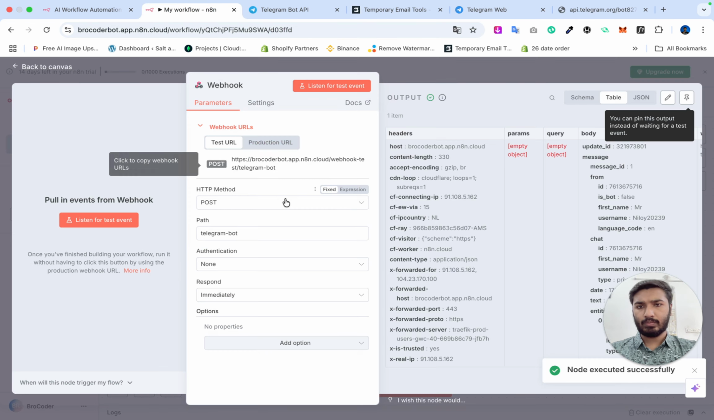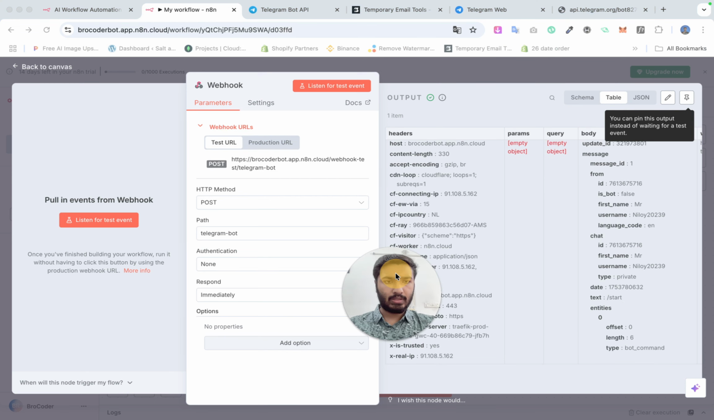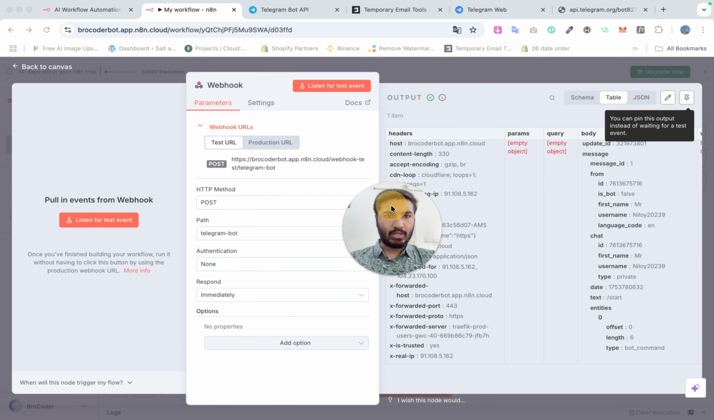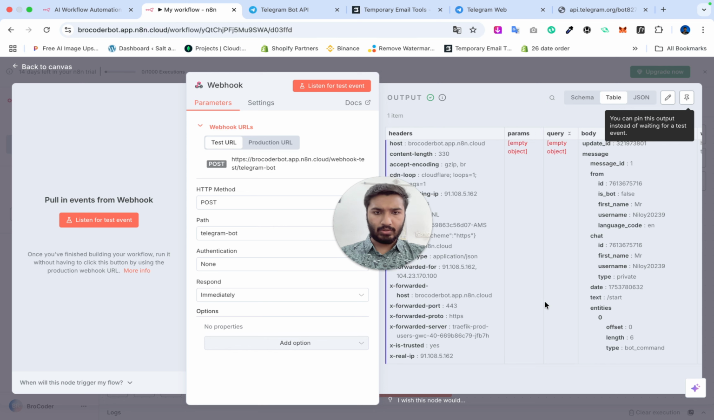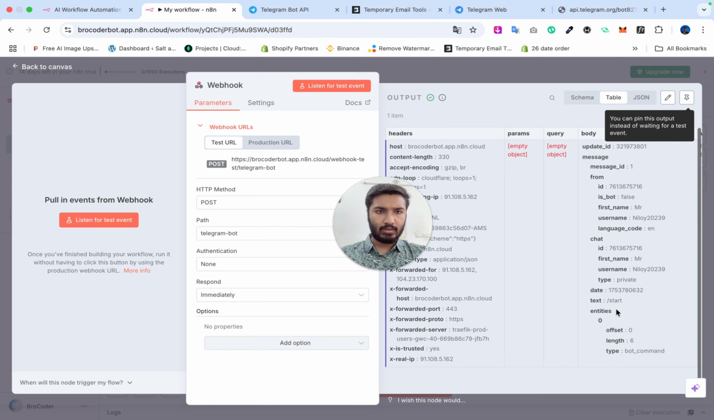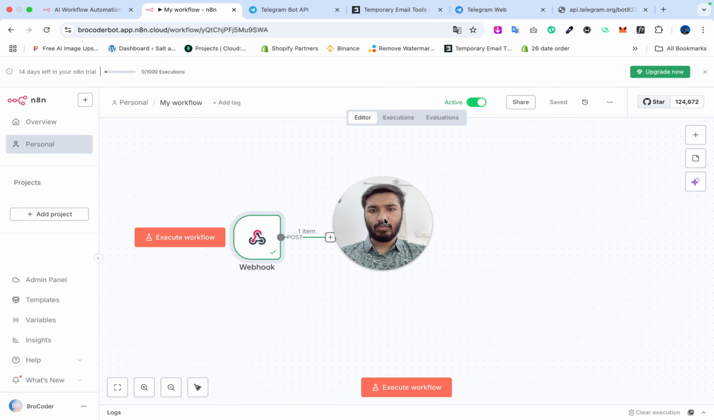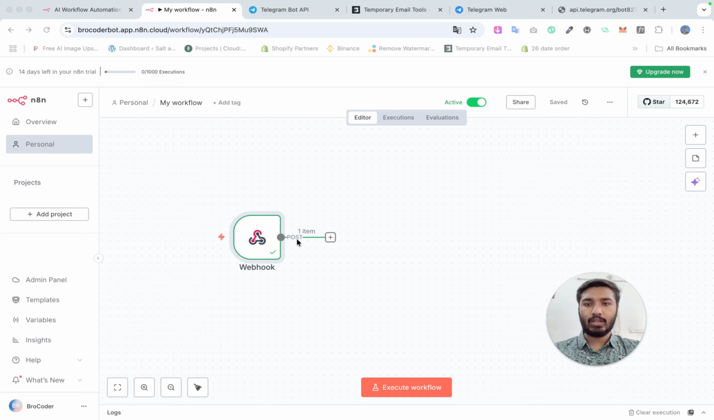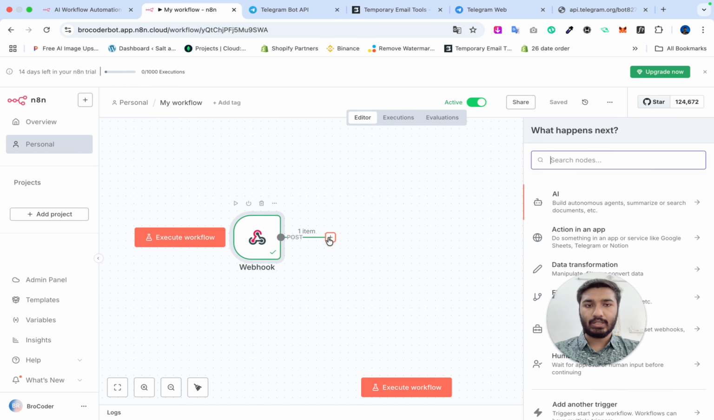Yes, you can see first I sent the bot command. Okay, this is done. Now you can see it shows a green tick signal. Now we need to add the AI agent.